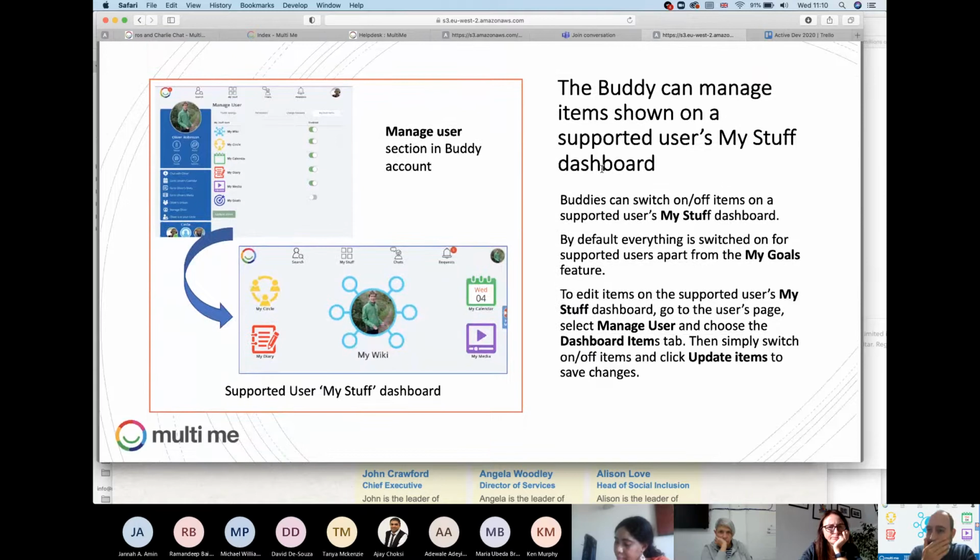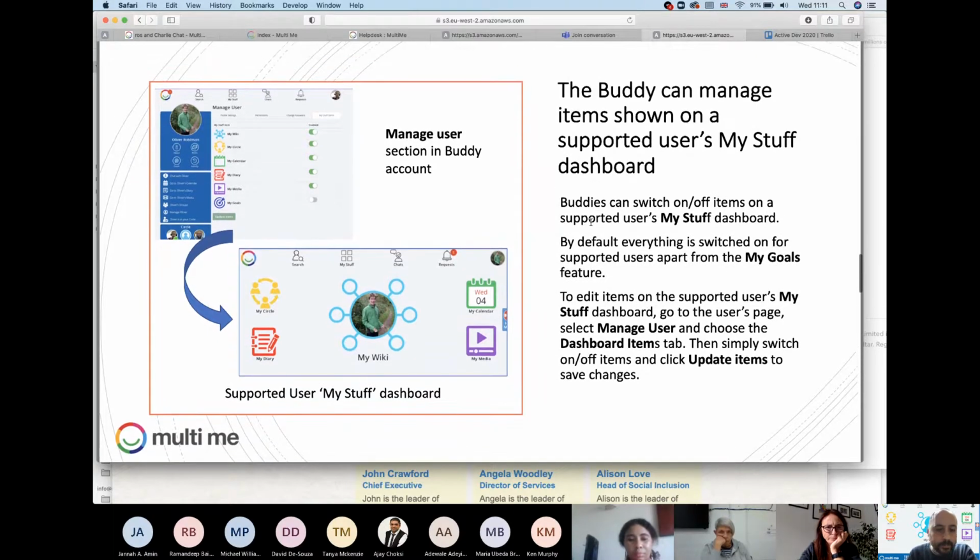The buddy can also manage what items the supported user has on their own dashboard. So there is a section where they can switch these features on or off. By default, the supported user will see the circle, the diary, the wiki, the calendar, and the media area. But we've switched off goals by default because we felt that wasn't something they'd tend to make much use of. But any of these other items can be switched on or off for that individual to make a really personalized dashboard for them.